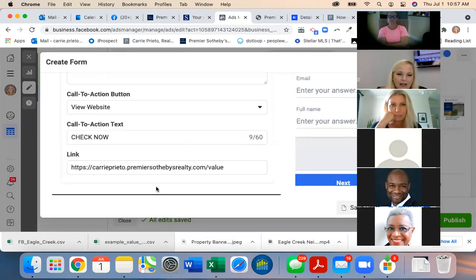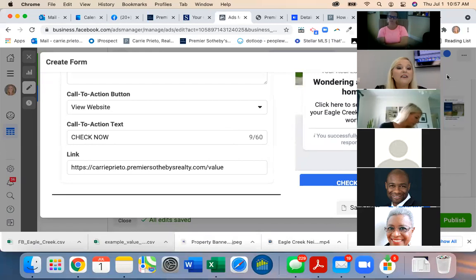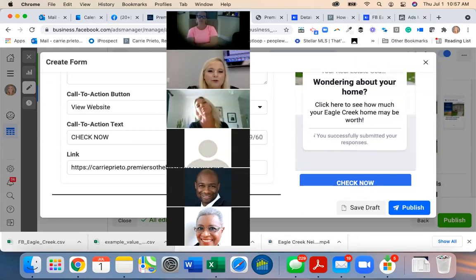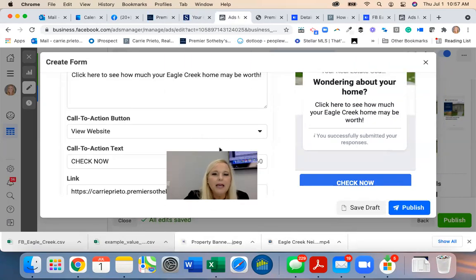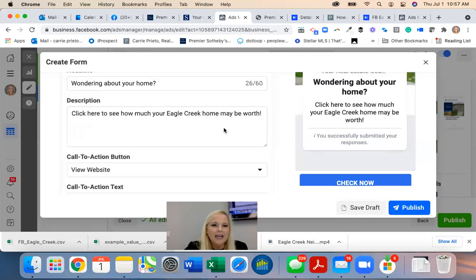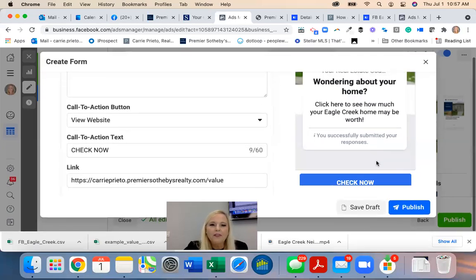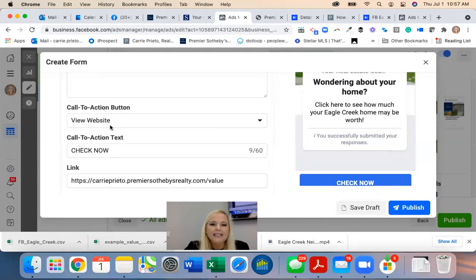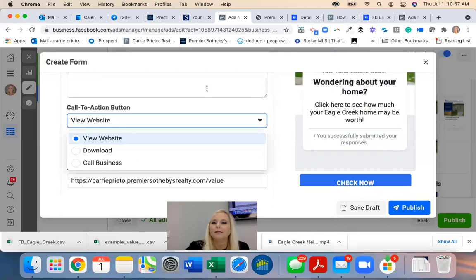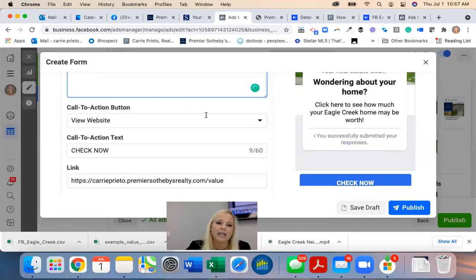And then completion is, okay, they've given us this. So now we get another opportunity to go ahead and get some lead capture, right? So take a peek. And this is where I can choose what I want things to say. So I wanted to say, instead of view website, like I didn't like view website, download, or call business. Those are the three options they gave me. So I added my own call to action text. So notice it says check now.